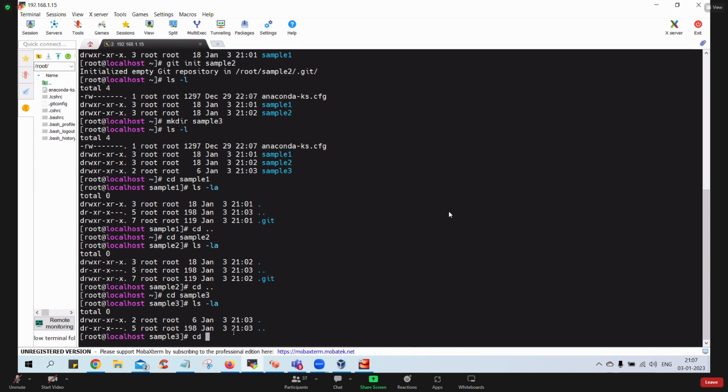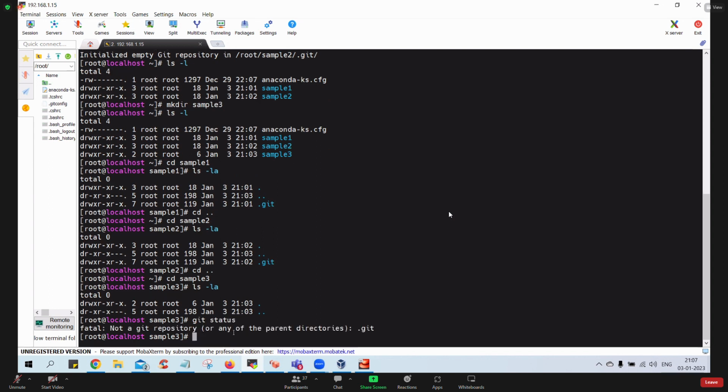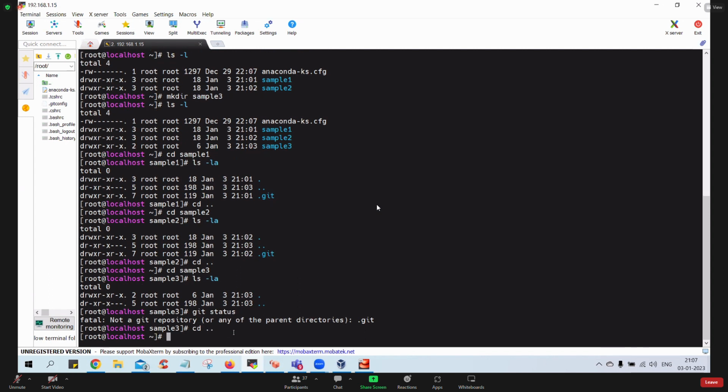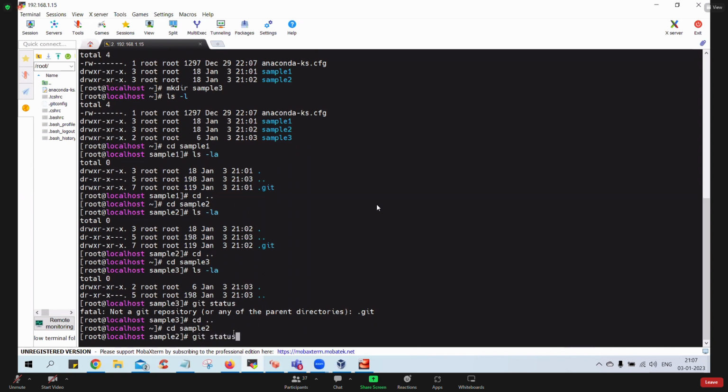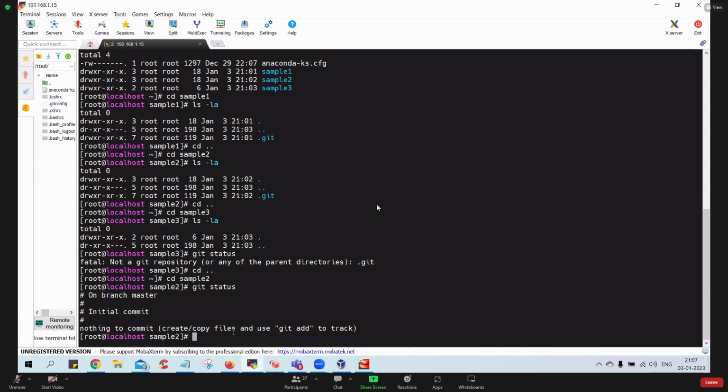So I'm still in sample3 now, which is a normal one. If you fire this command called git status, it says this is not a Git repository. You see? It says it is not a Git repository, right? Let me come out of this sample3 and go into the sample2 now and try git status. You see, it is reacting. There is a reaction here, right? So you see the reaction, it is responding. So it makes sense.